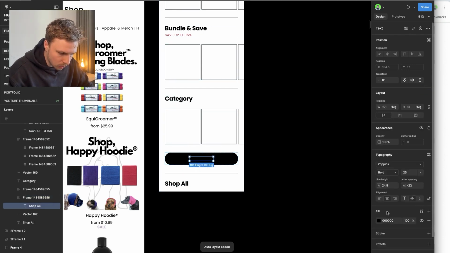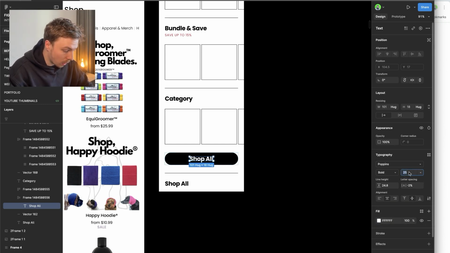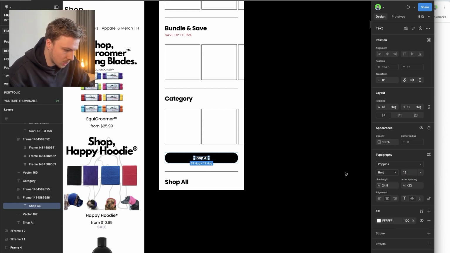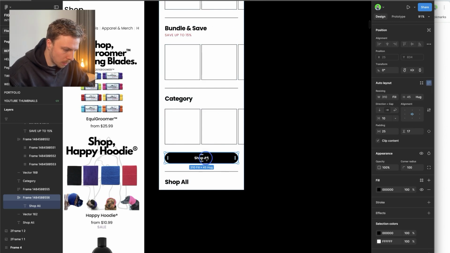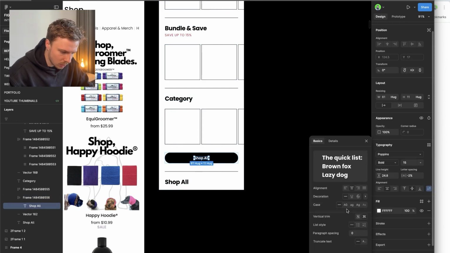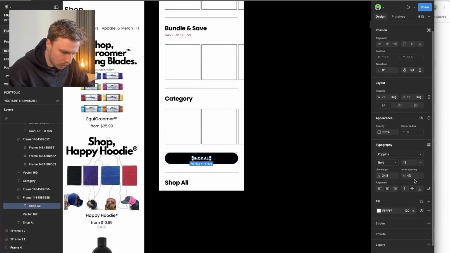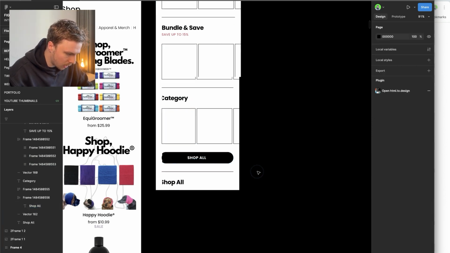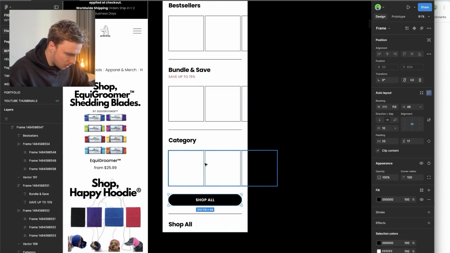It's always good to have a shop all button around the category section because this is a section where people are going to be drawn to see what different categories of products you have. And if they're still not sure which product or which category they want to go into, then a shop all button is really handy. So it's a nice little tip to have that available and on display on your store. So just there, a simple little shop all button. Let's make it 16 font height. Cool, something like that. It is perfect.